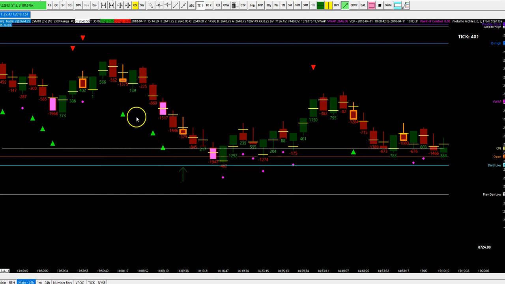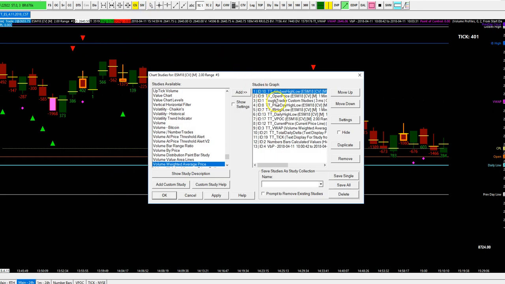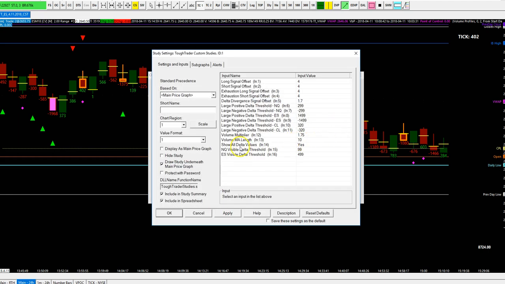The next thing you want to do, on ES specifically, because on NQ you're done. This is set up at this point. On ES, you want to go into SW one more time. You want to go back to your Toughtrader custom settings. You want to hit settings, and right here where it says show all delta values, I change it to no.